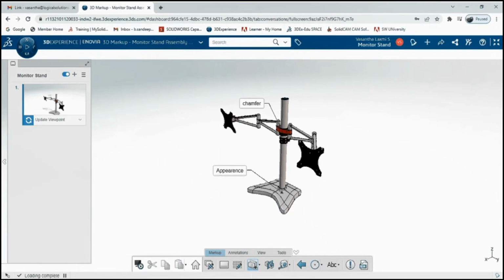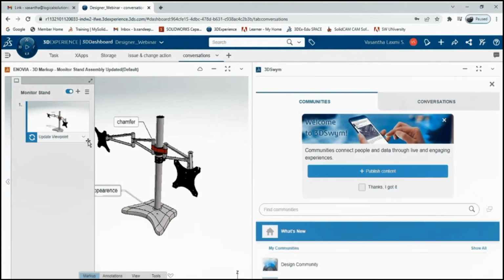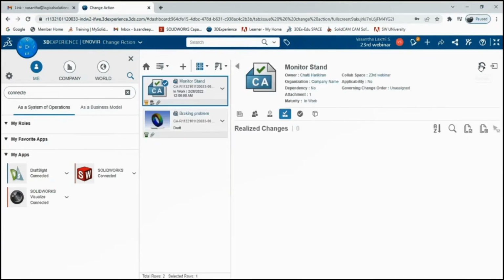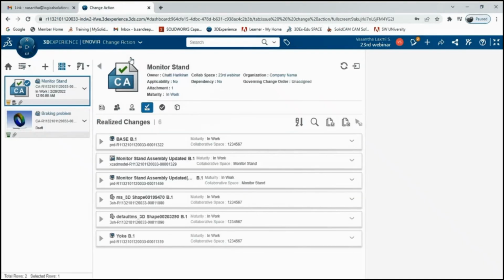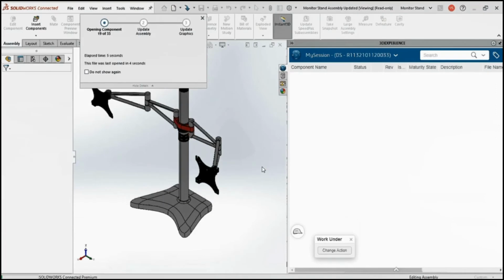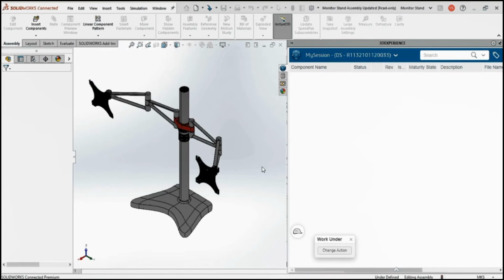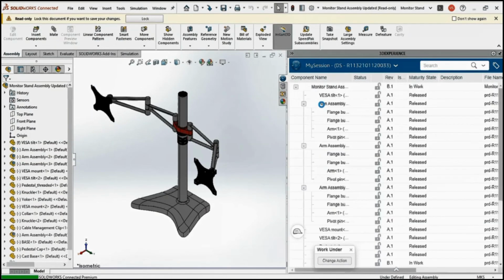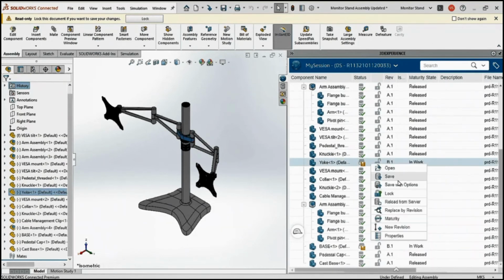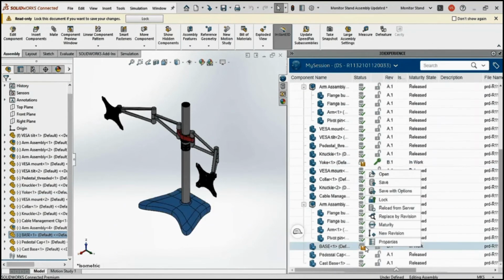So now closing the 3D markup, I'm entering into the issue management. And in the change actions, if you refresh it, in the realized changes, you can see all the reflections which were done previously earlier by another designer. So that all comes into in-work status. That means on the particular model itself, they are going to do changes. So here you can see in the 3D experience pane, only for yoke base, we got the in-work status.